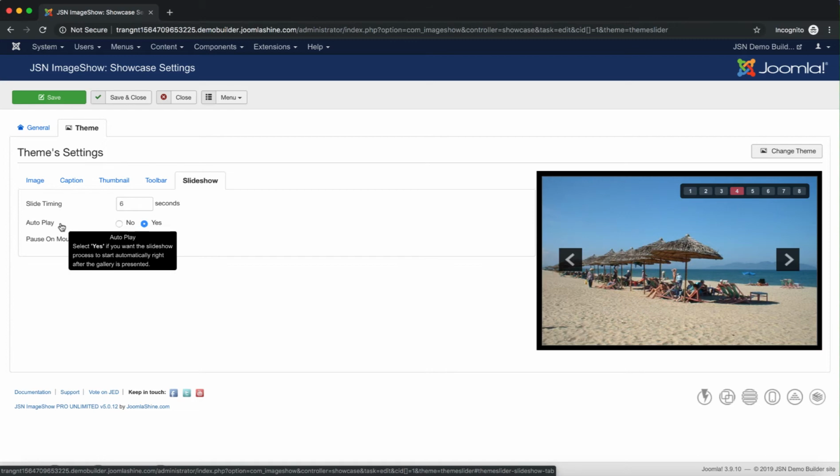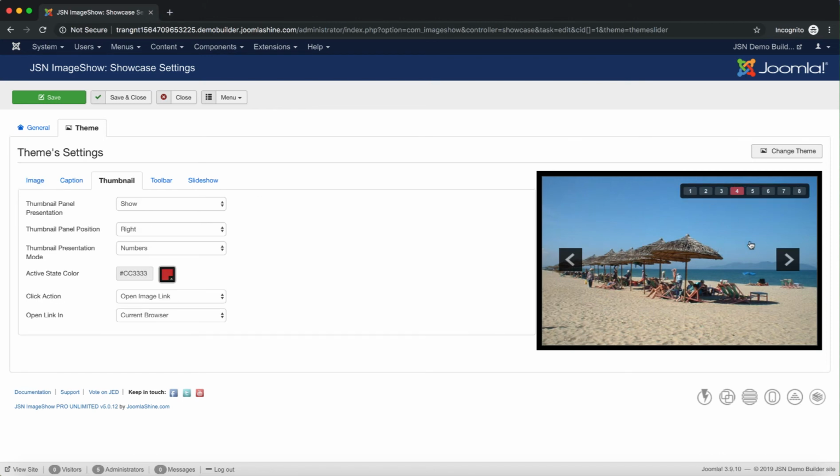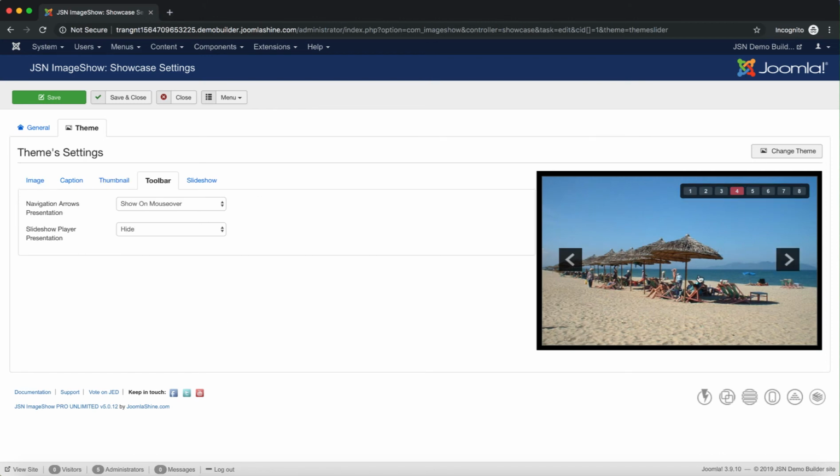Autoplay defines whether or not the slideshow starts automatically right after the gallery has loaded. Pause on mouse over defines whether the slideshow pauses when the user moves the mouse over the image panel. You can also choose each panel in the live preview to show all of the settings. Don't forget to click the Save button after finishing.